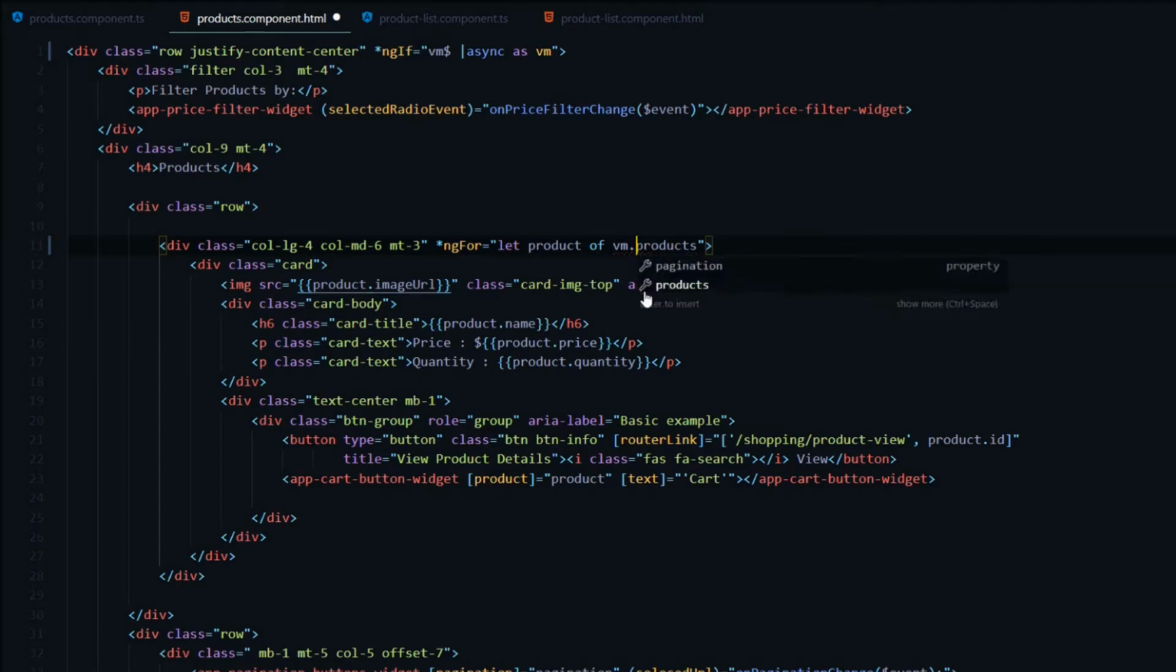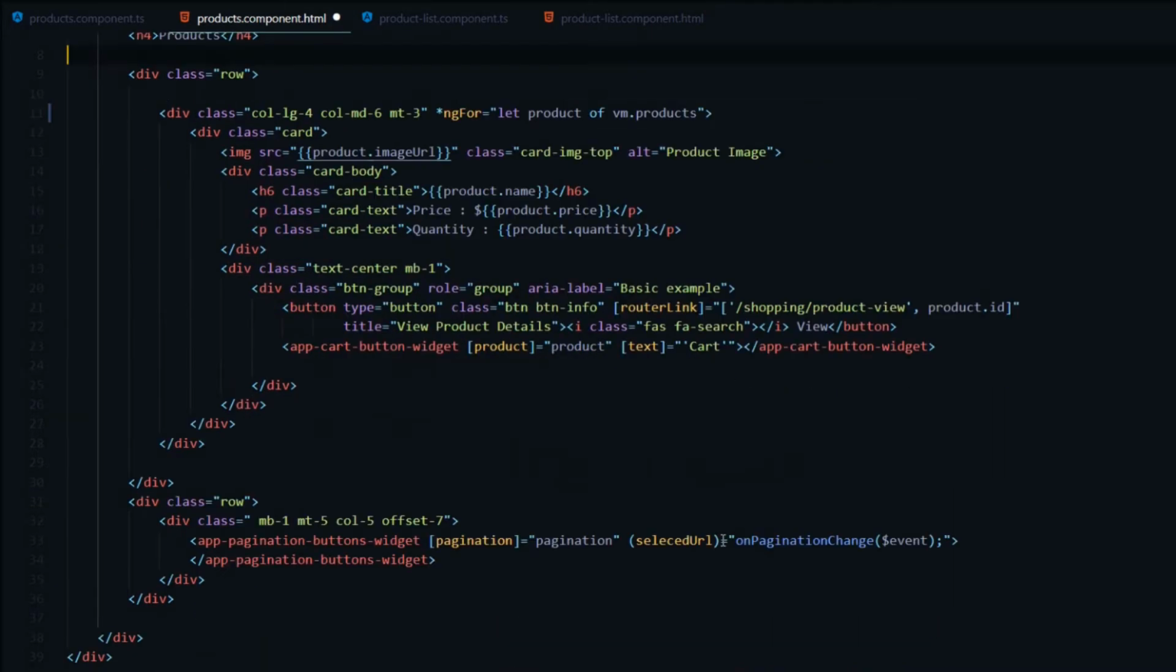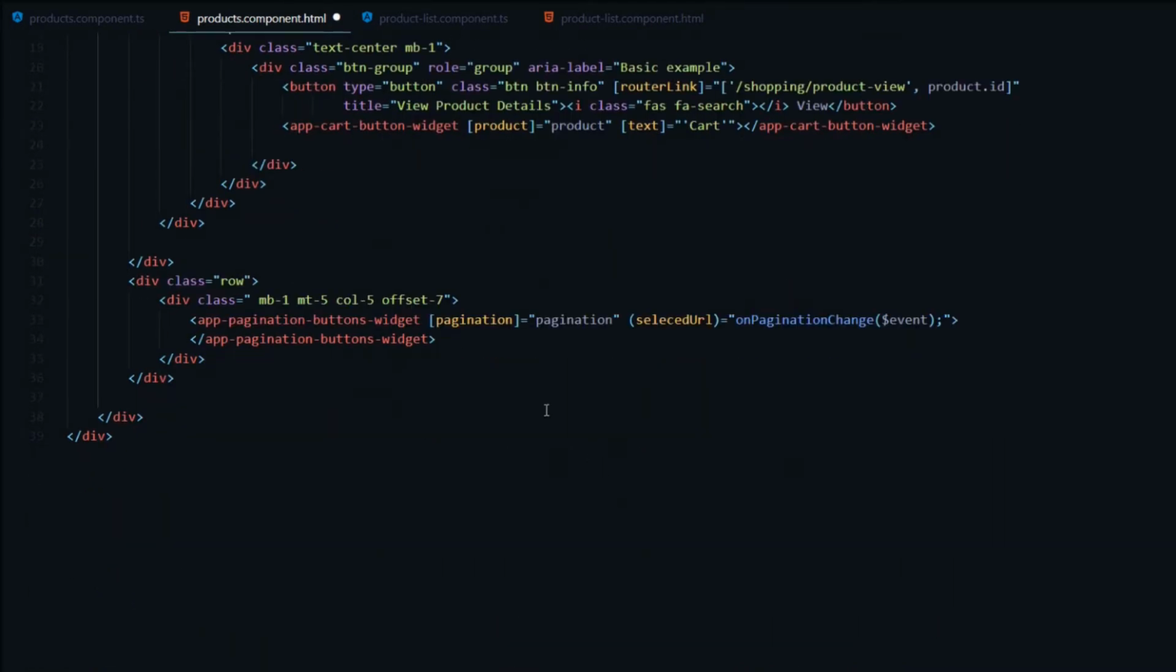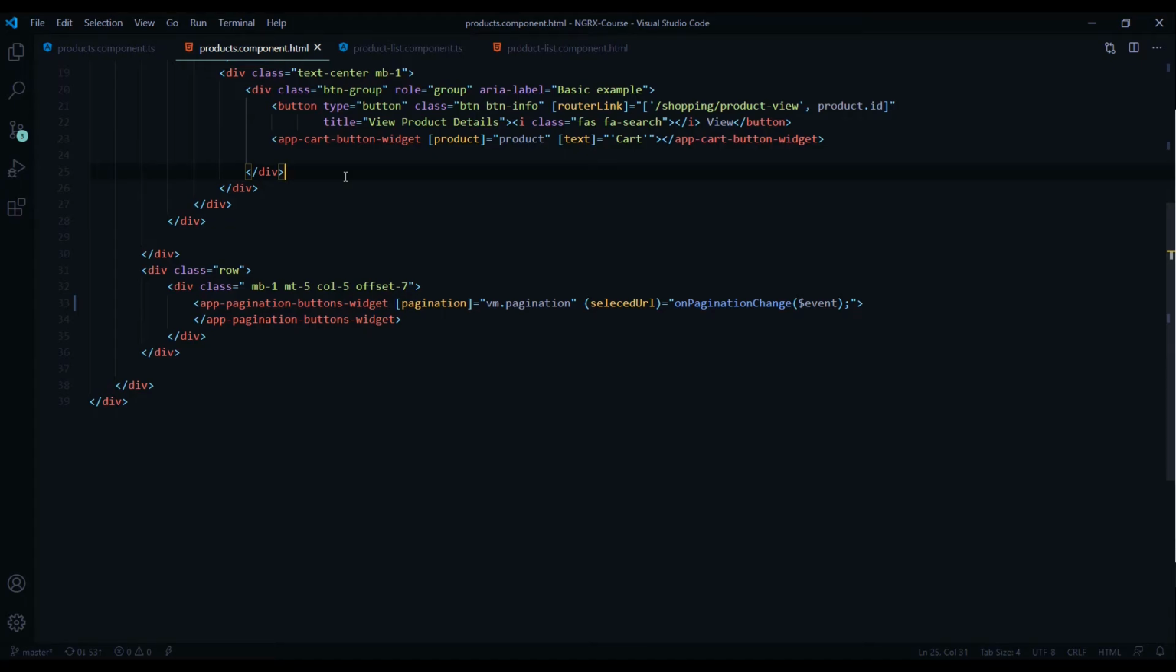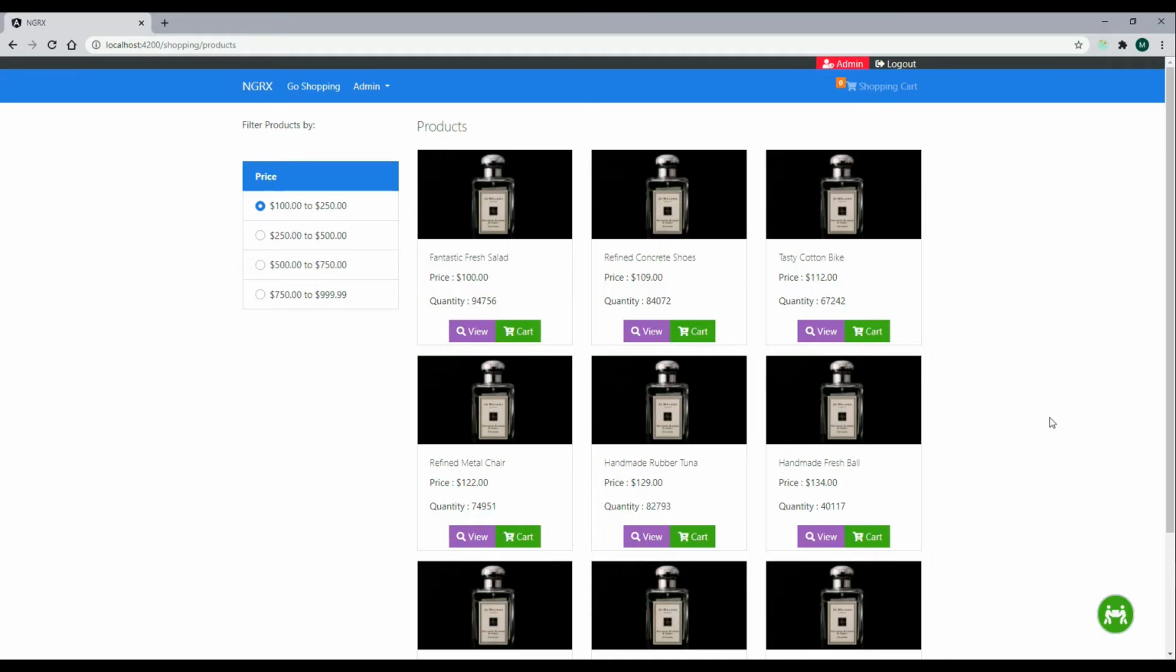So vm.products. And then also we'll need to change the pagination down here. So it's no longer just pagination, it's VM pagination. And that's it for updating our products component HTML. We can save this. Let's check this part out, make sure this is working before we update the product list component. And this is looking really good.